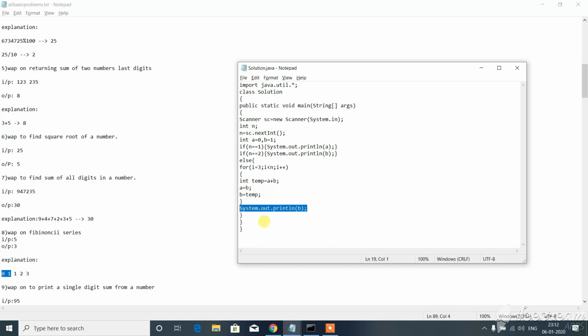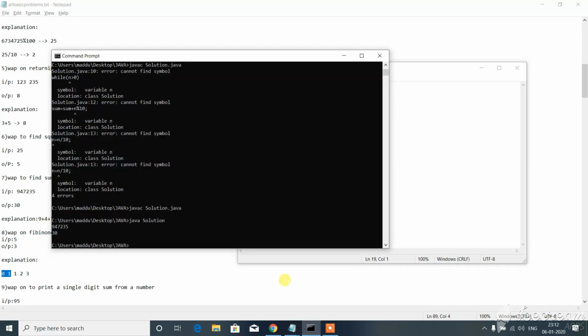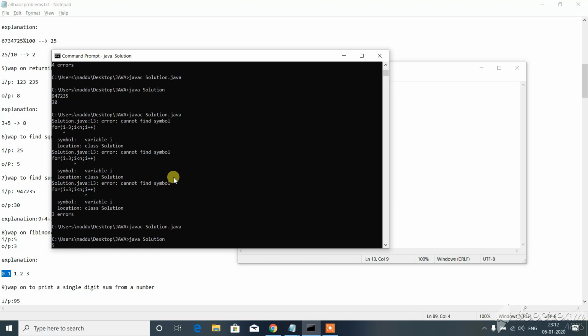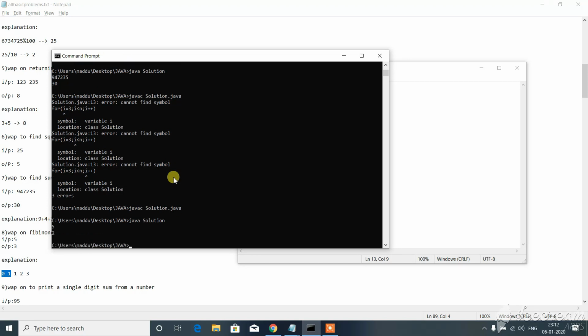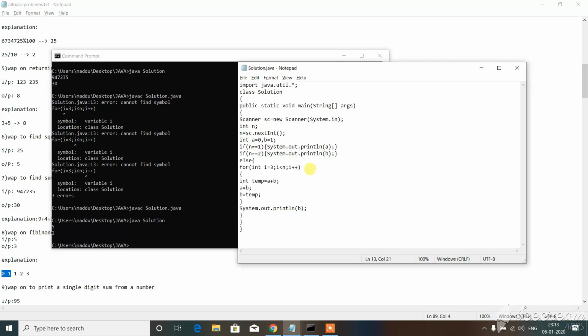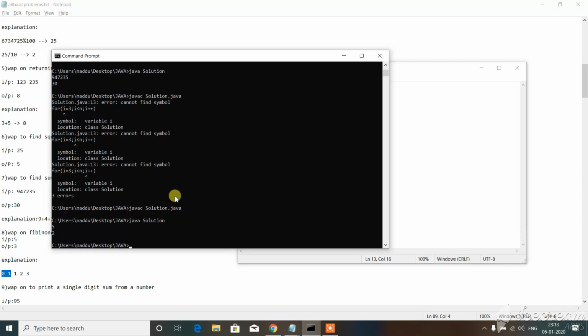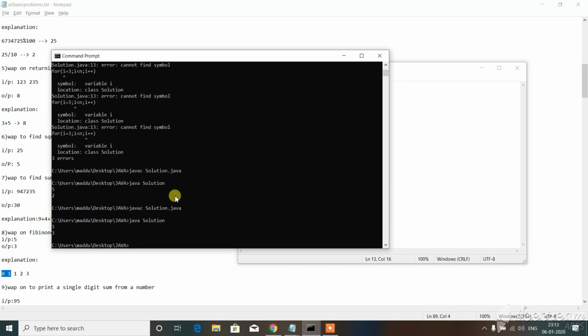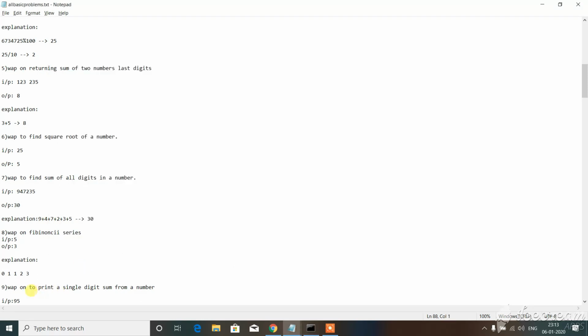Now let's check the solution. I gave the input as 5. The output is 2, but we need to get 3. That means I also need to check for the n condition. Now we will check the output. Input is 5. Now it is 3. Now let's move on to the next problem.